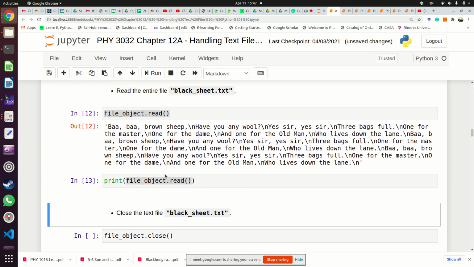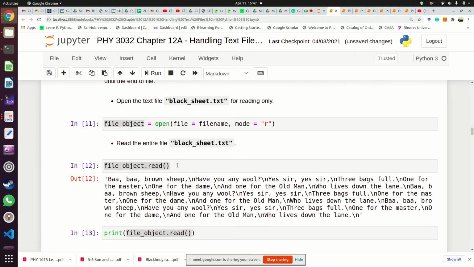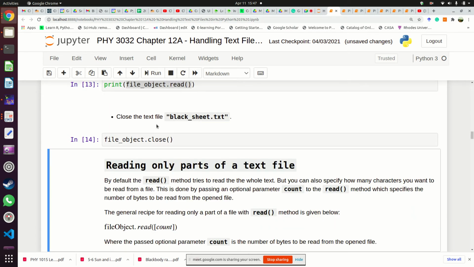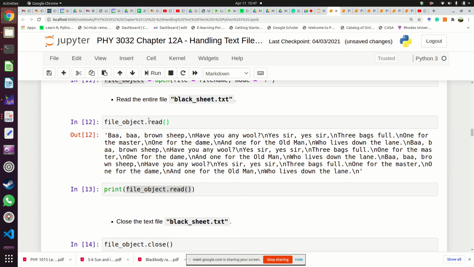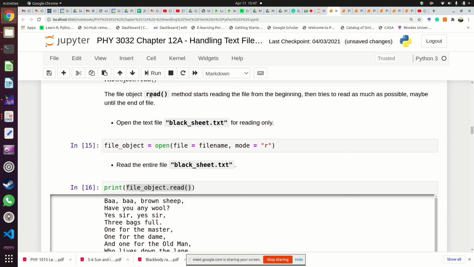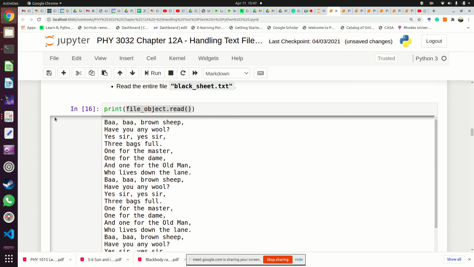Okay, it has already been read, so let me close it and reopen it. So this bit, let me remove that. Let me open it, then you give it to the print function like that. This is what we get.